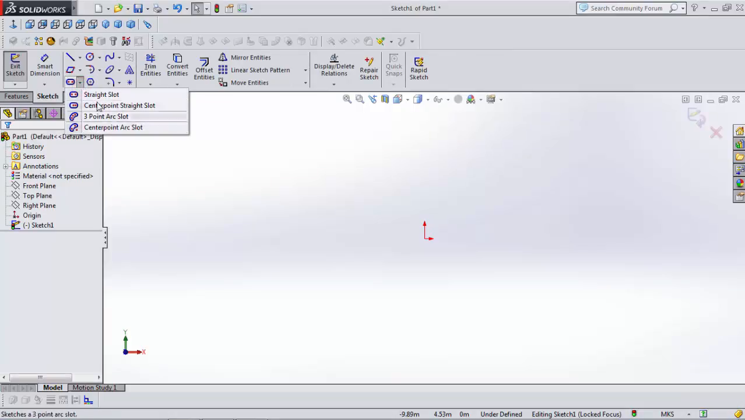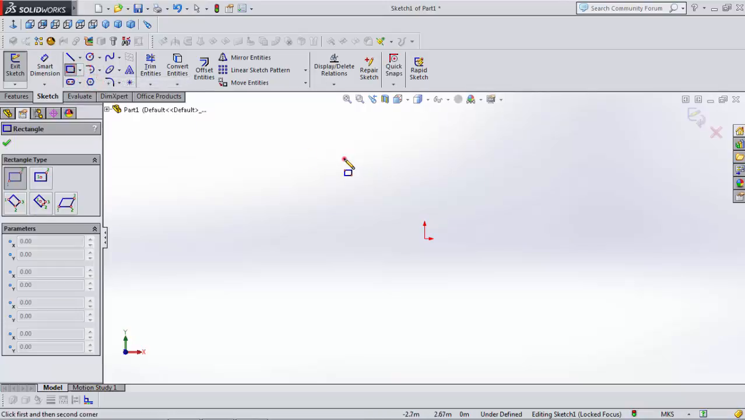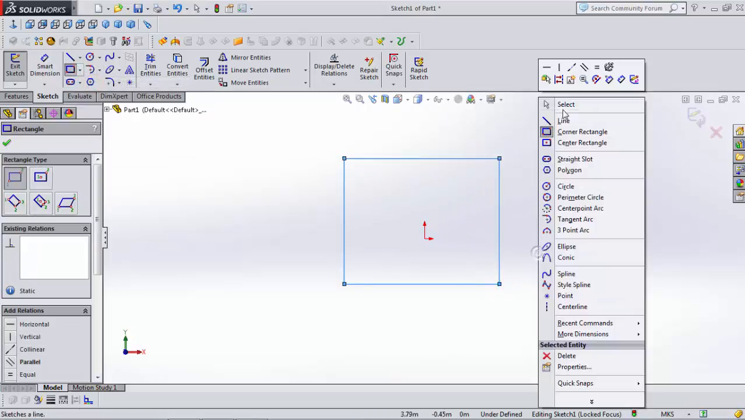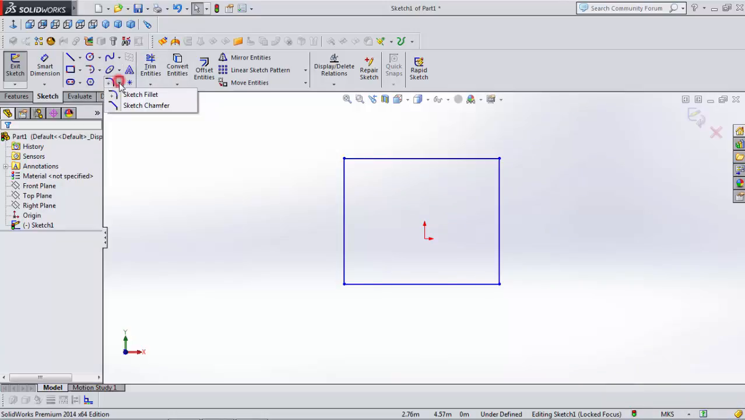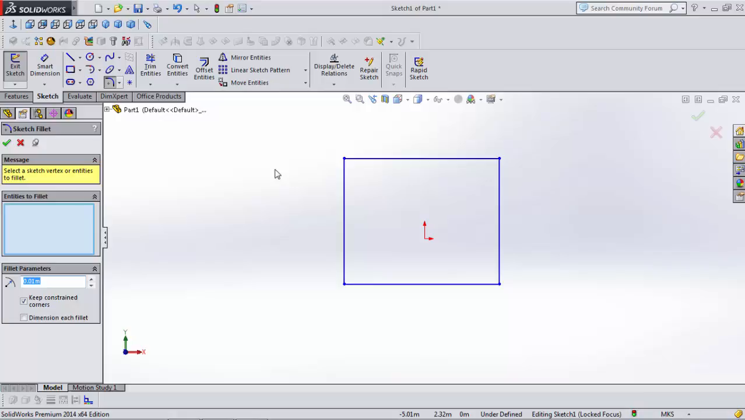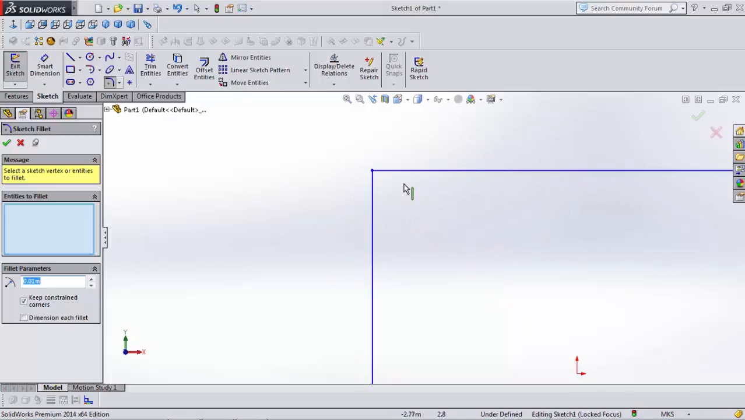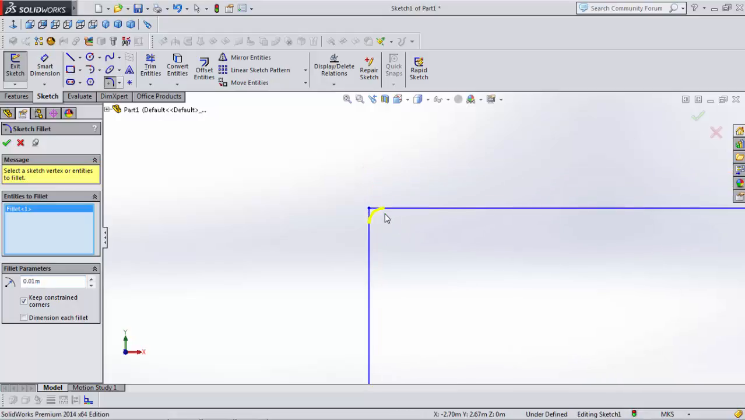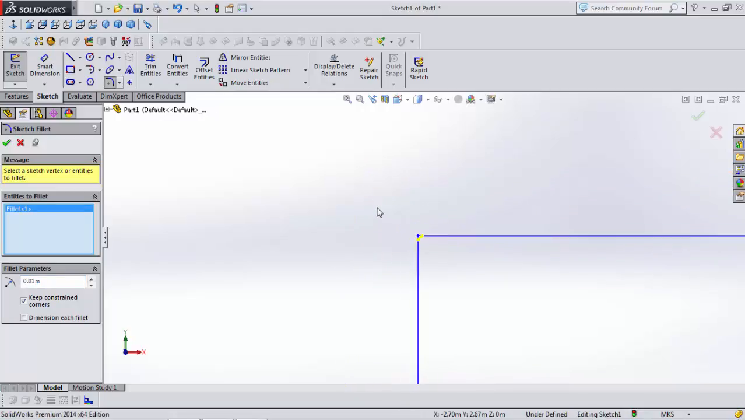Now these are certain other features which are not that much used, but once we use them, I will let you know about that. And okay, this is one of the interesting features. For example, if this is my corner rectangle, then here is a term which is known as sketch fillet. What fillet actually does is, it converts your sharp corners into rounded ones, as you can see over here.